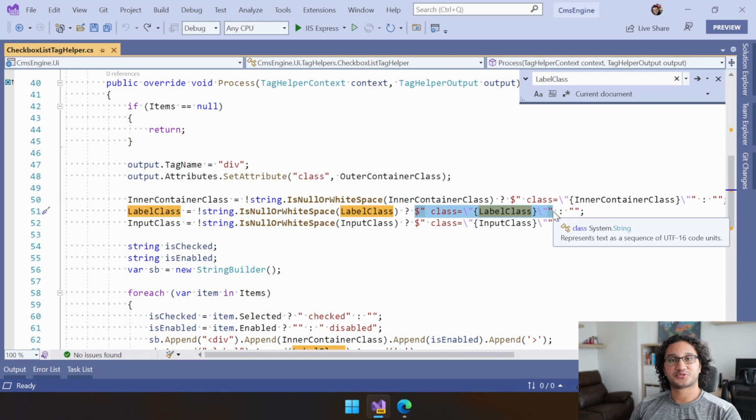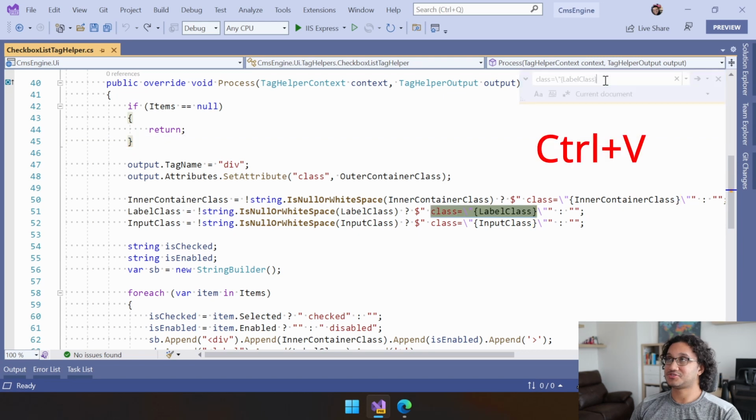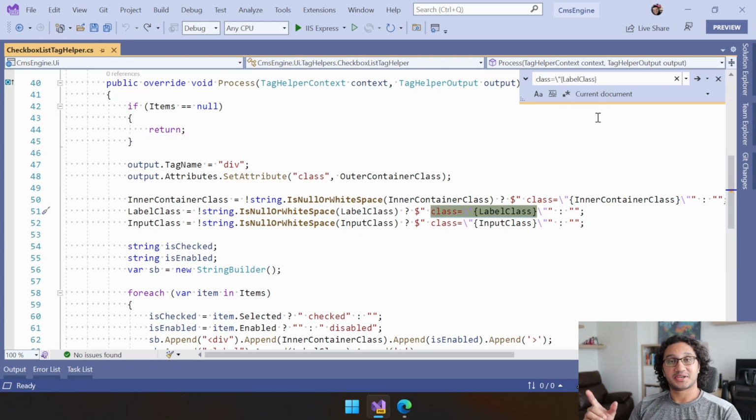Okay, if I want to find only this, the best approach is to copy and do exactly like this. Now we have a different problem, because what if I want to find all occurrences of class equals something in the whole class? The solution here would be regular expressions.